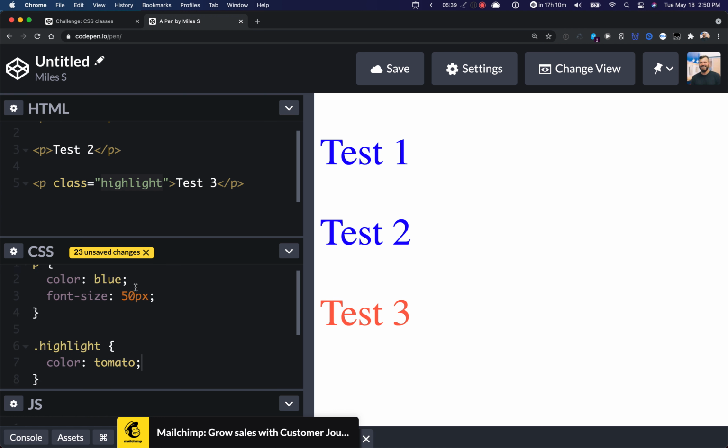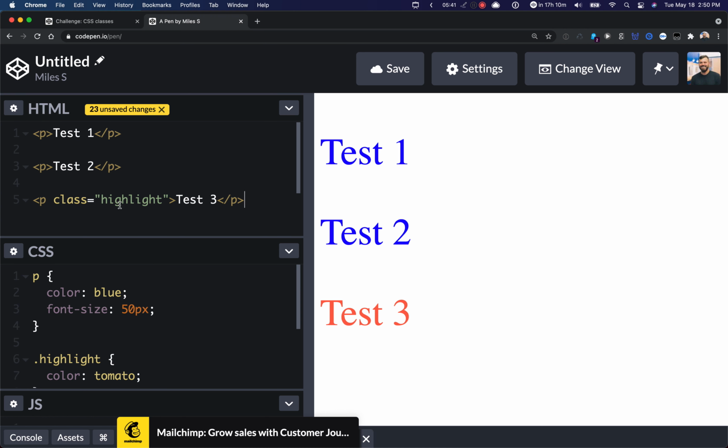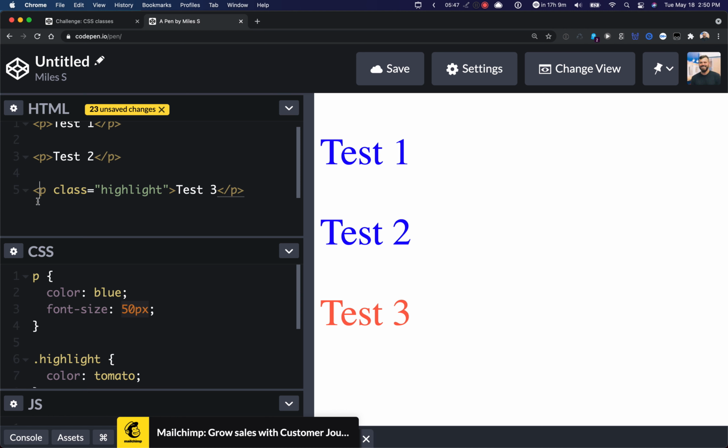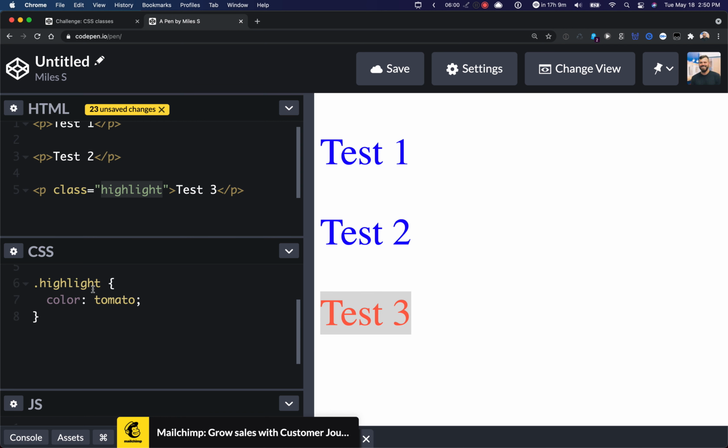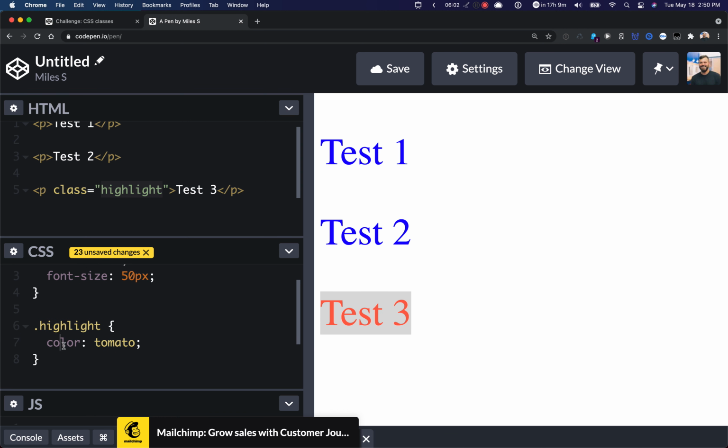So what this is doing is it's going to all these paragraphs, it's loading this color of blue, and it's setting the font size to 50. Then it notices that I have additional information about this very particular paragraph, this test 3. So what am I going to do? I'm going to override some stuff. What am I overriding? I'm overriding this color to tomato.